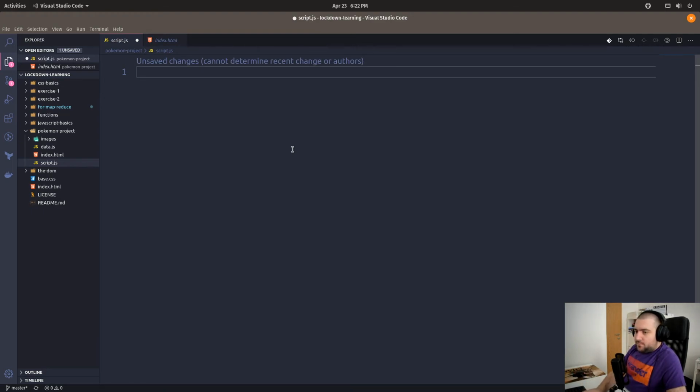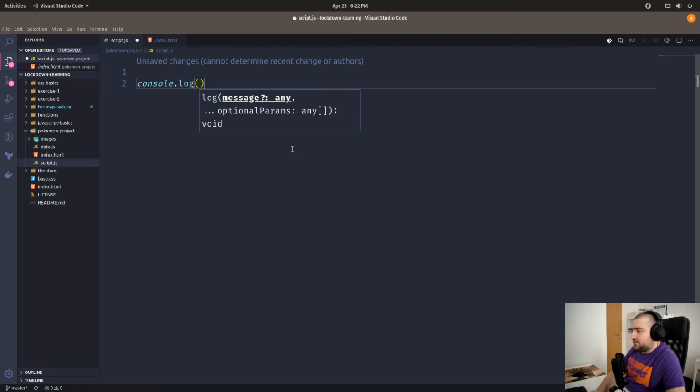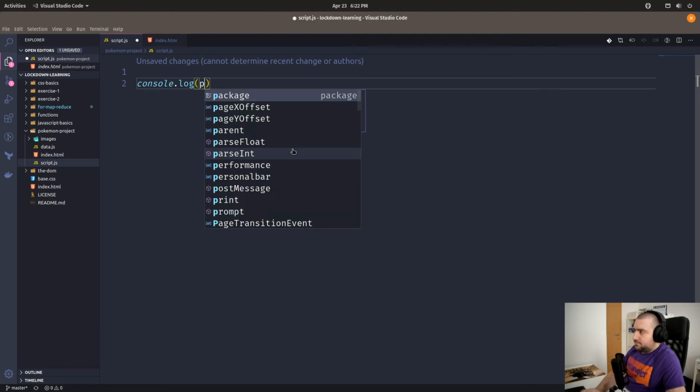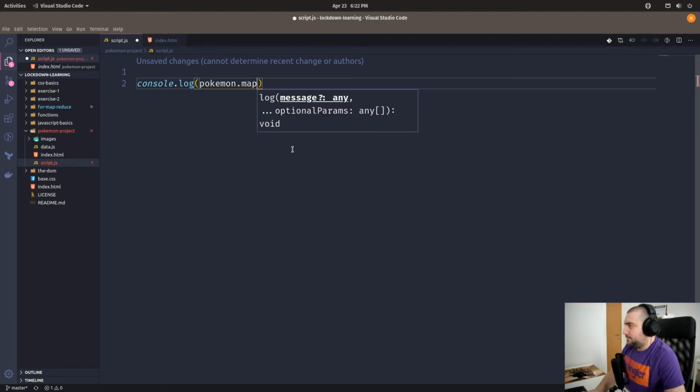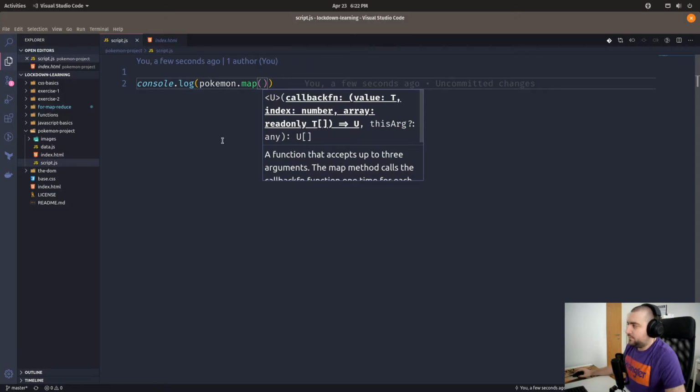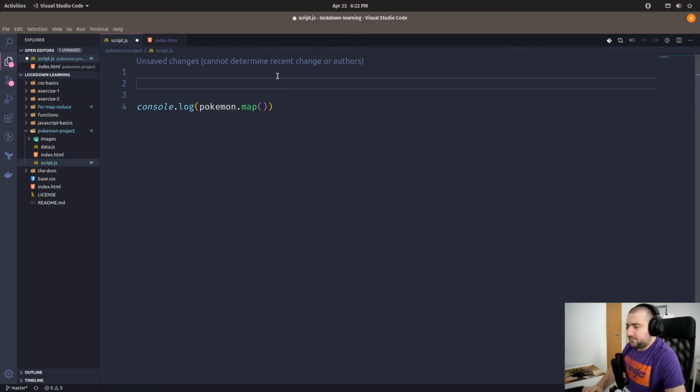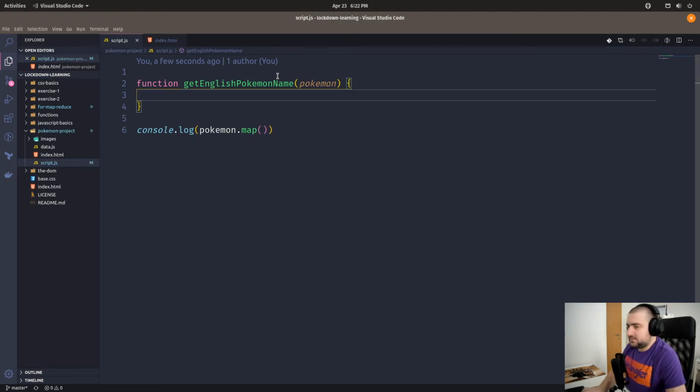So if you remember, we'll console log it. We won't save it in any variable or something like that. And we said Pokemon dot map, and after that we will write some function in here. That function will be function getEnglishPokemonName. You will get Pokemon as the argument from this map, and we can return Pokemon name English.